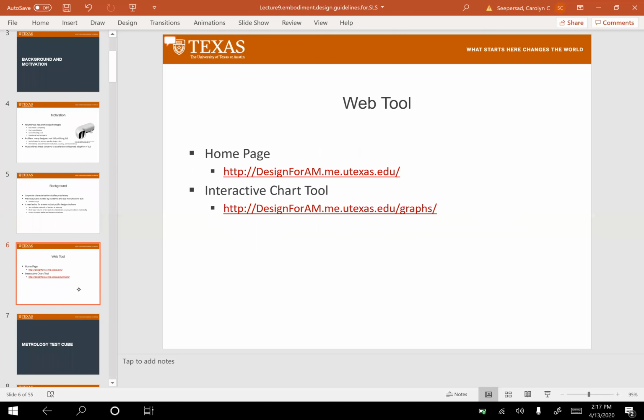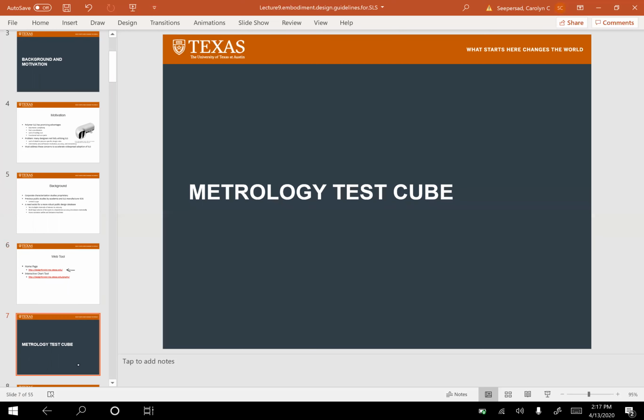All right, so first I want to highlight that the information I'm presenting today is available on a web tool. All you have to do is go to designforam.me.utexas.edu. A lot of the information that I'm presenting today, as well as some additional information, will be available there. And I'll give you a little tour of that as well towards the end of the video.